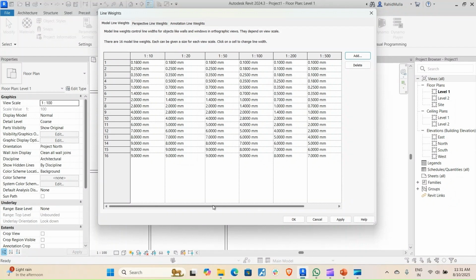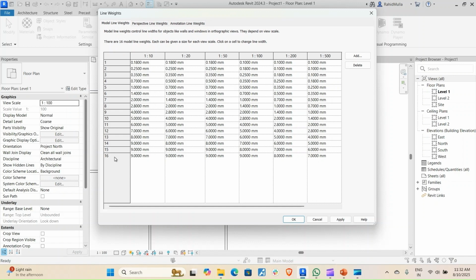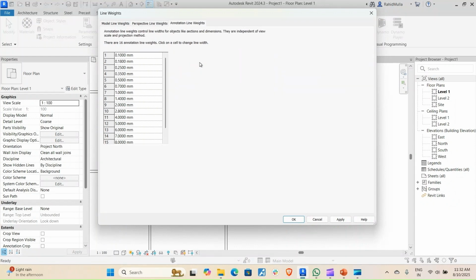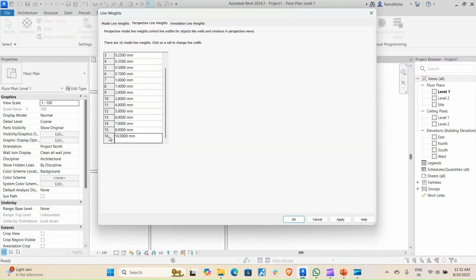And what if you decide that line weight 16 has to be somewhat different? You can control that from here as well. For example, line weight 16 means 10 mm. If you want to change this, you can simply define the value, and that will be the line weight applied to it. This is with respect to perspective, and this is with respect to annotation. I hope this concept is clear. This is the maximum line weight that line weight 16 will have.